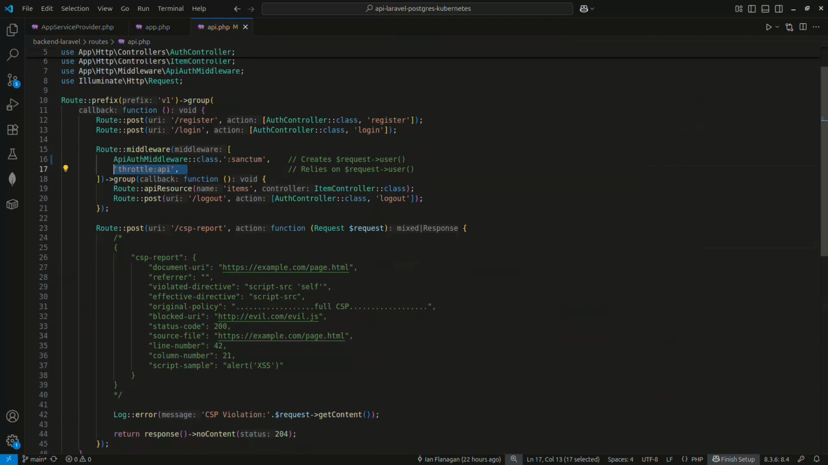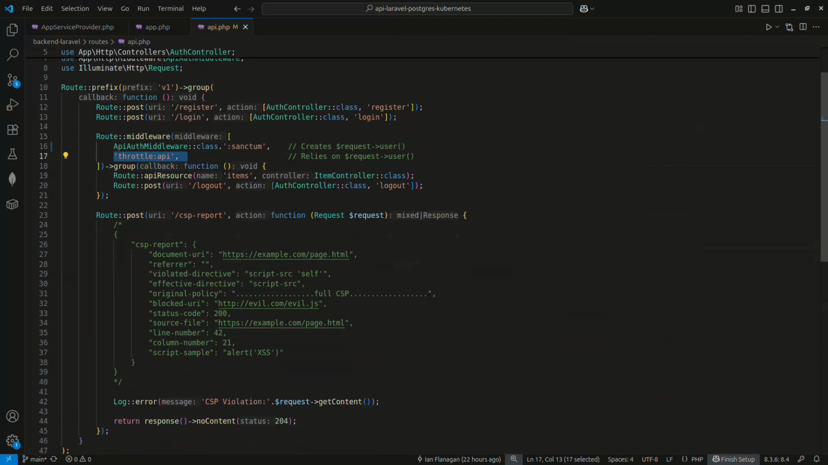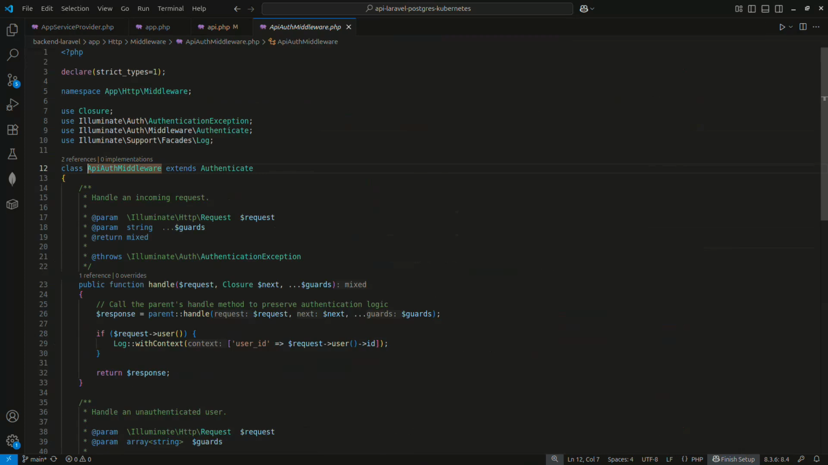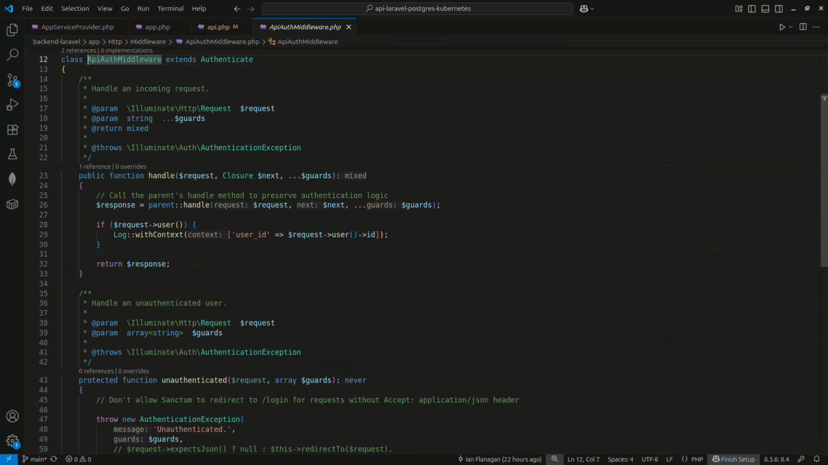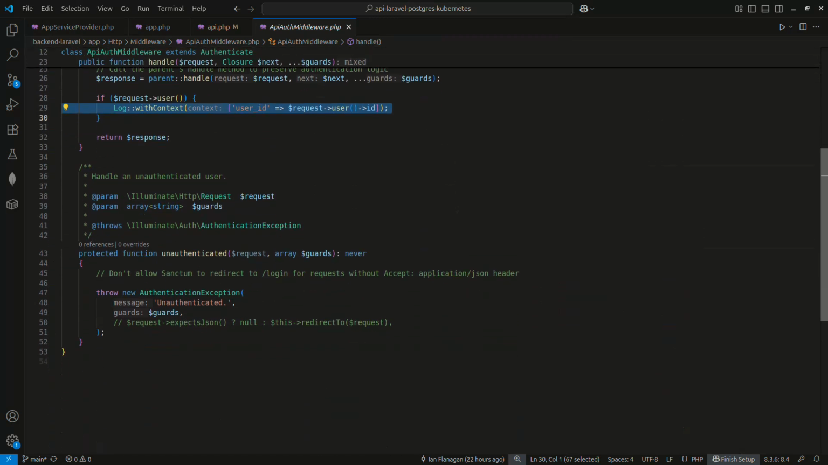Then API requests pass to routes/api.php. And for routes that require authentication, the requests pass through the authentication middleware and the rate limiter middleware we discussed earlier. I extended the authenticate class as a convenient way to add the user ID to the context of logs created after authentication. And also because in the original class, if an unauthenticated request didn't have the accept header of application/JSON, it tried to redirect the user to a login page, but our API is purely JSON, so that's not the desired behavior.